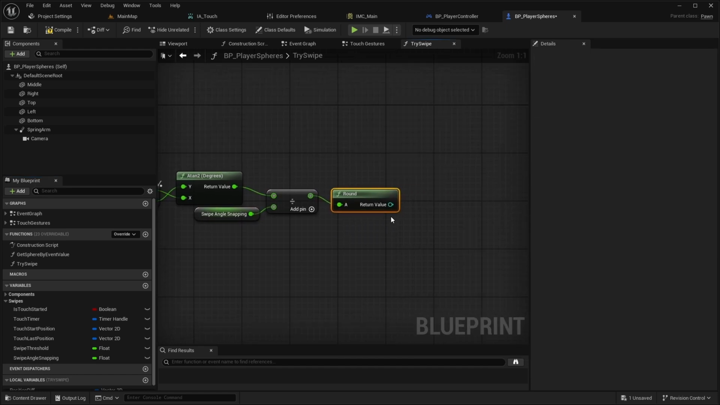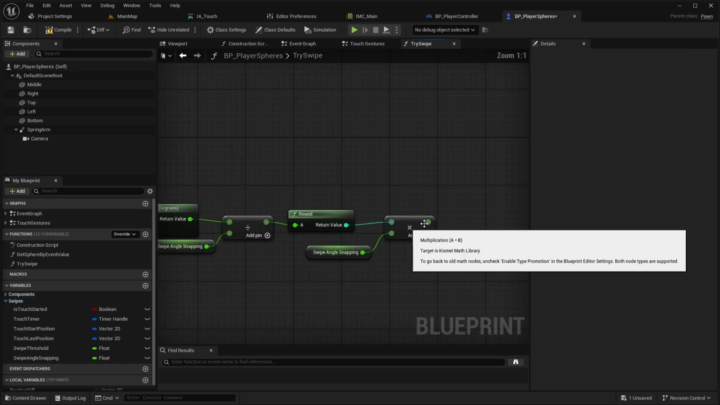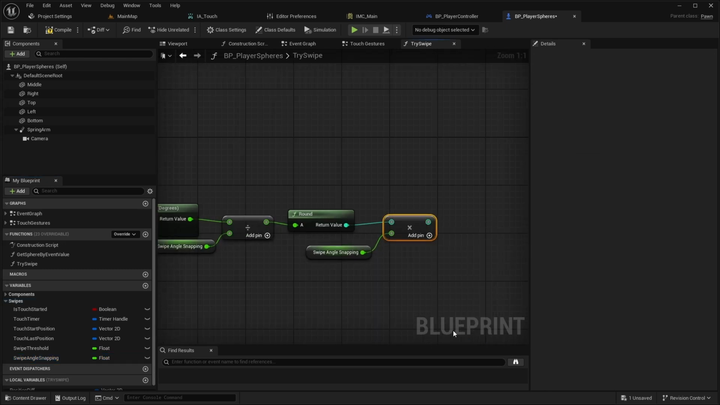Round the result and multiply it by swipe angle snapping. Convert the result of multiplication to an integer.